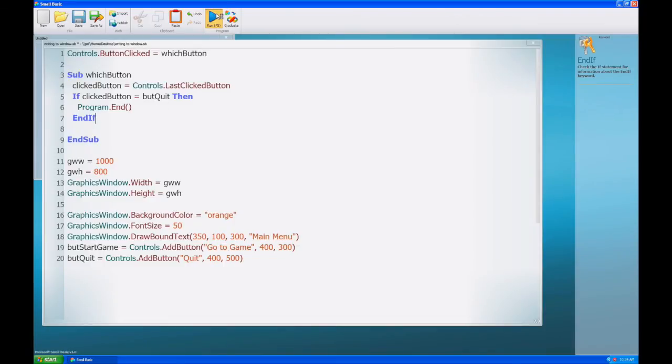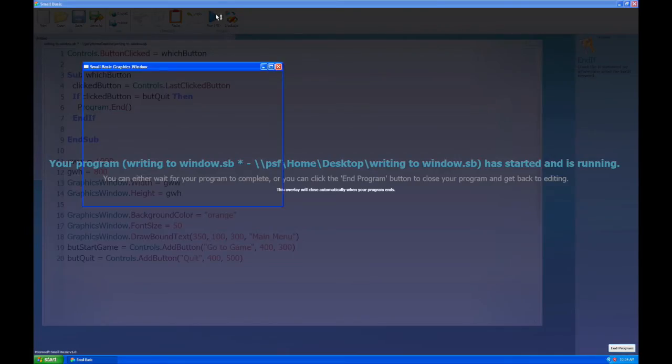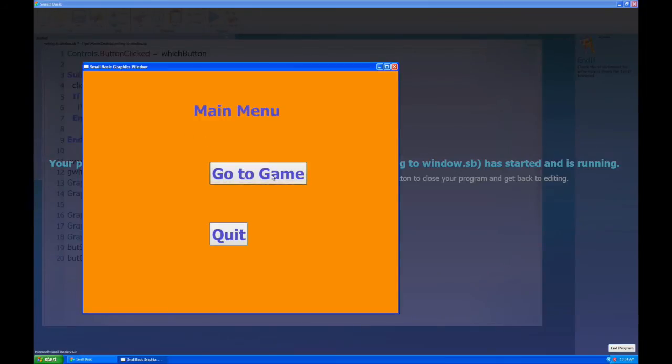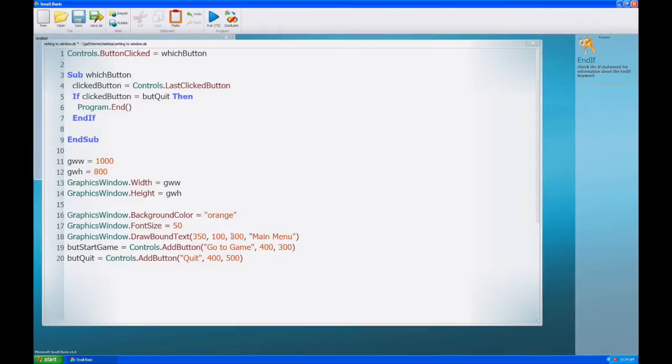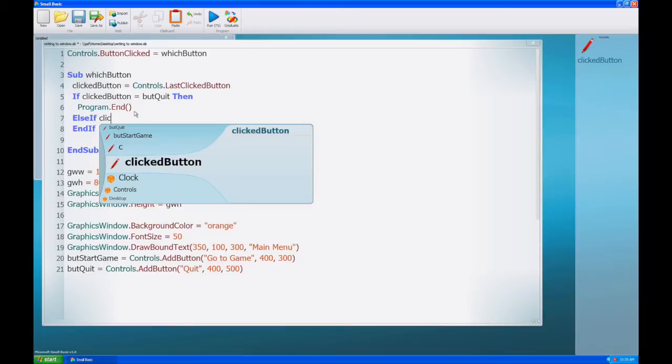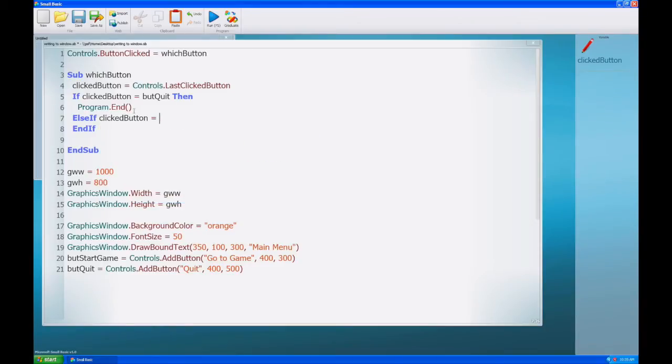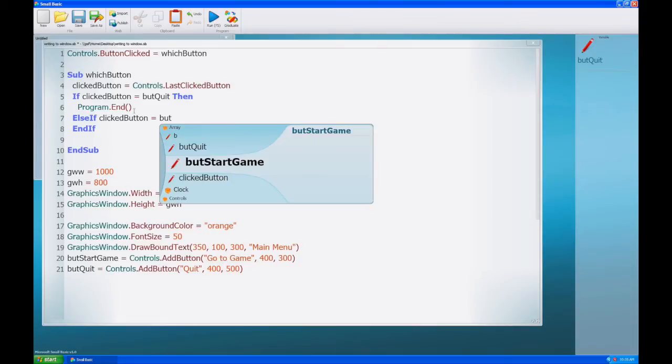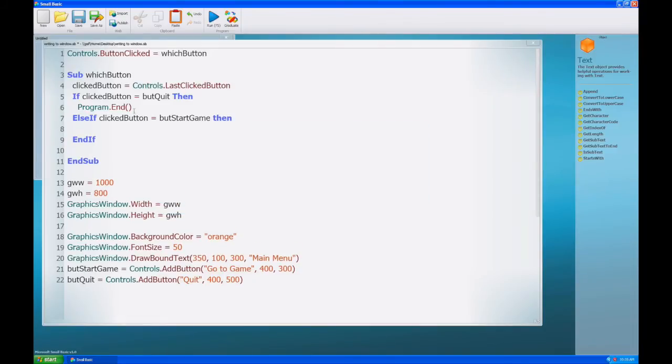So if we run the program now, we find that if we click on go to game, nothing happens, but if we click on quit, sure enough the program quits, because the clicked button was the but quit one that we created down here. So again we could have multiple buttons checked in here, just like we can do with keys. So else if, let's say that we want to check the other one, else if clicked button is equal to but start game, then we will create the next window.